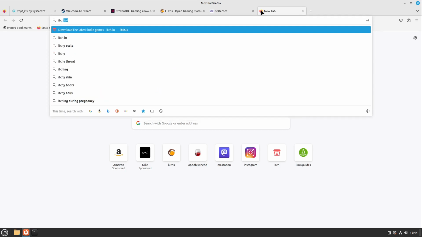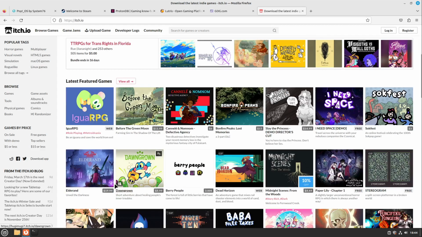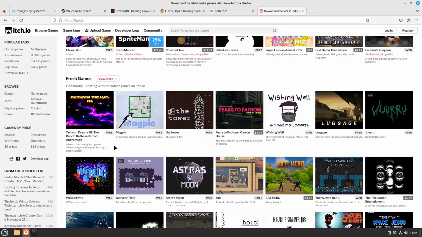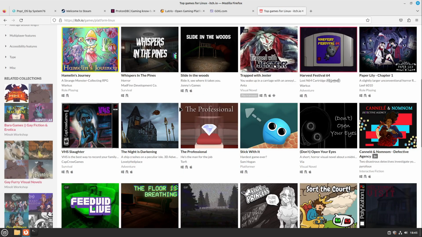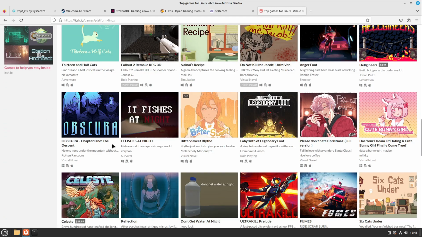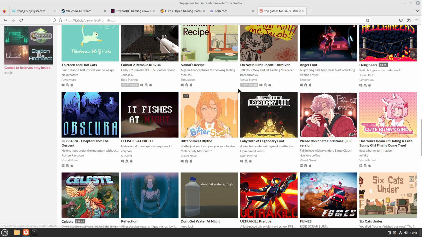Also, another great site for gaming on Linux is itch.io. It is an indie game platform. Just have a look at it. There are sometimes very good games, which I can definitely recommend. You can also choose the popular tag Linux games and then see every Linux game which is officially supported by the developer. Perfect.